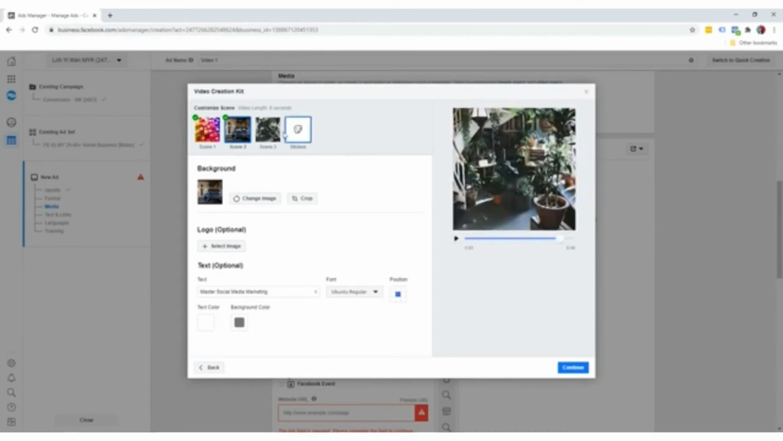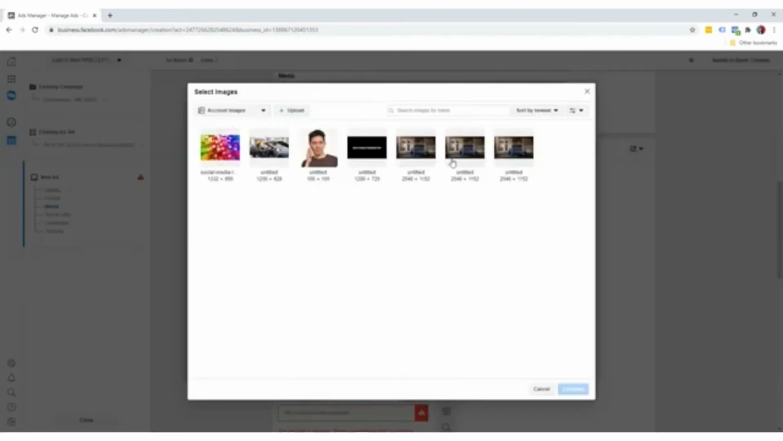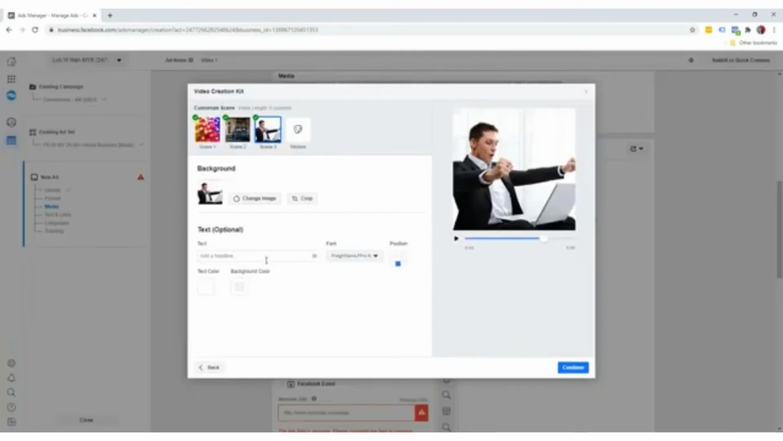All right, and in scene number 3, you can add in another image as well. I'm just going to add another random one, and there we go. All right, so we can add another text. Normally, when it comes to the last scene, I would always like to make it a call to action. Click here to download now.